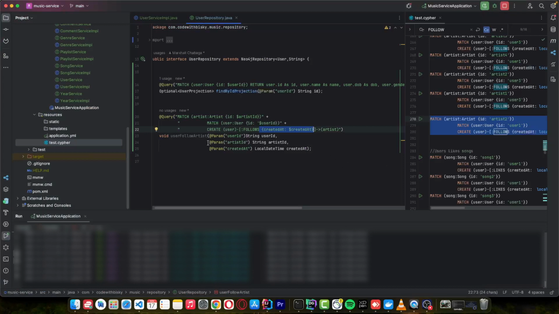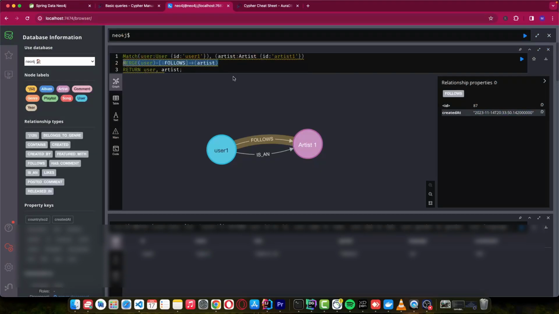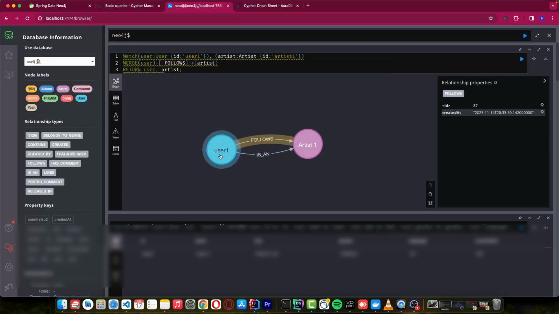Let's say you want to unfollow a user. Let's add an implementation to unfollow a user. To unfollow is just the same as here. So we need to add the implementation to unfollow. We know that this user already followed this artist. This user one is following this artist. Let's add the implementation to remove this following.